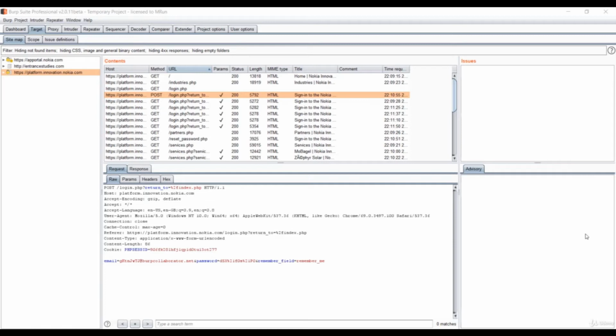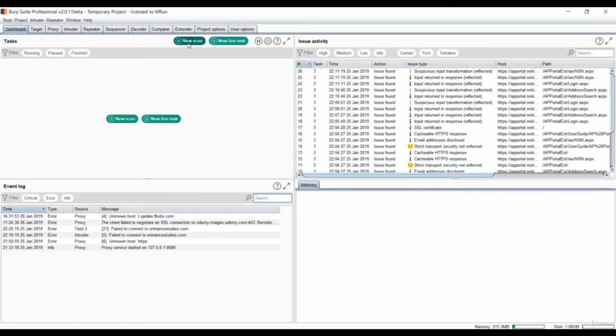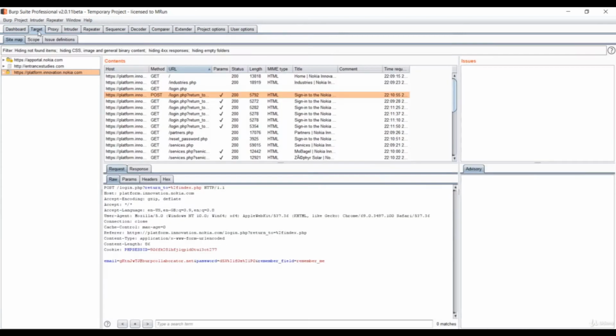Now in this lecture, let's see how this host header injection attack works. So first of all, you need to simply make your target crawl from here. Just press new scan, and you have a target in the sitemap, and I want to attack this website over here. So let's see what this has.